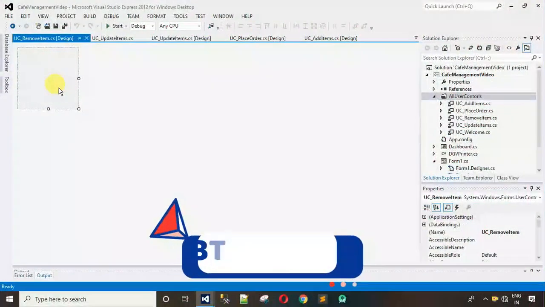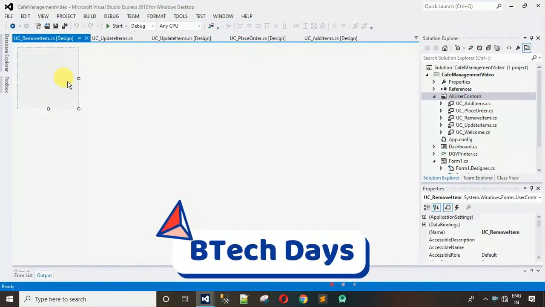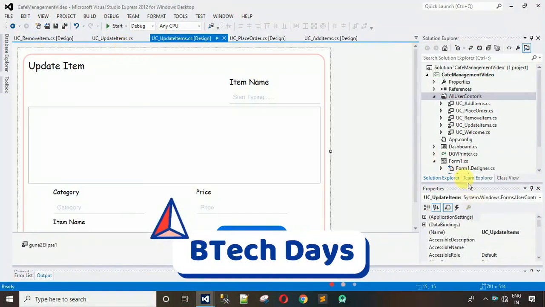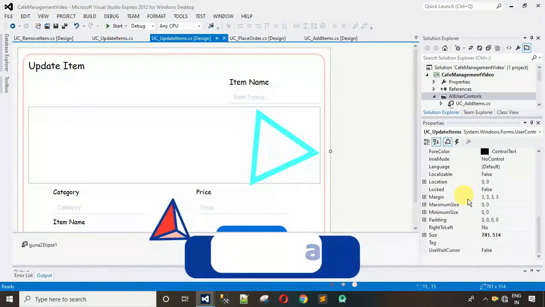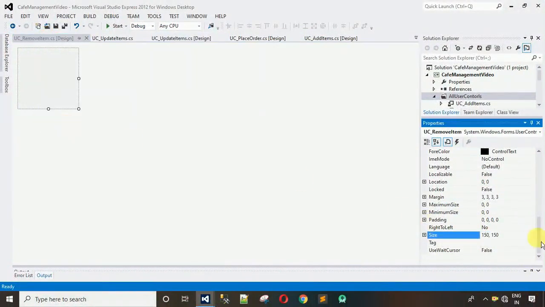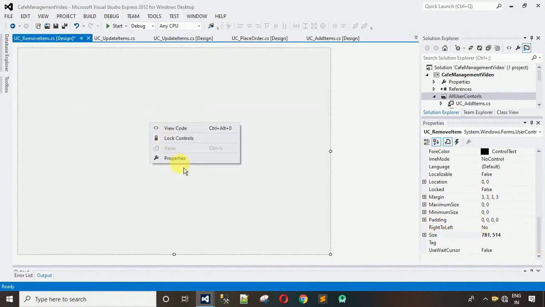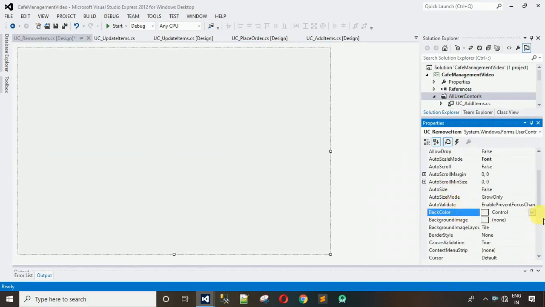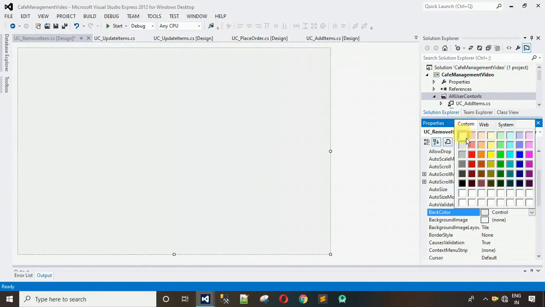After this, we have to set the size for this user control. So click on this and I'm going to copy the size from this one. The size is 781, 514. So copy, right click, go to Properties, paste it over here and hit enter. Change the back color first. So move back over here and search for back color. Click on this and click on custom and white.